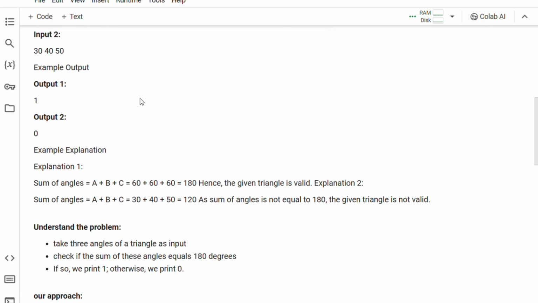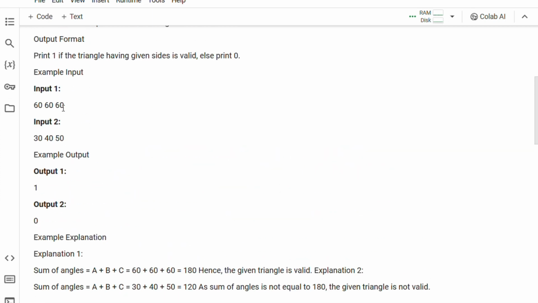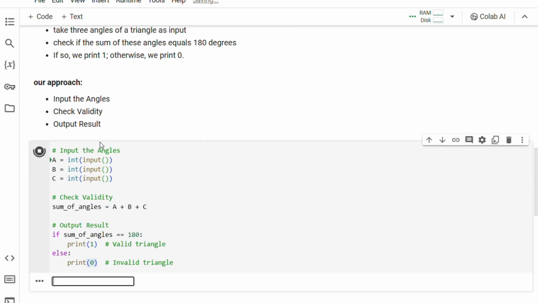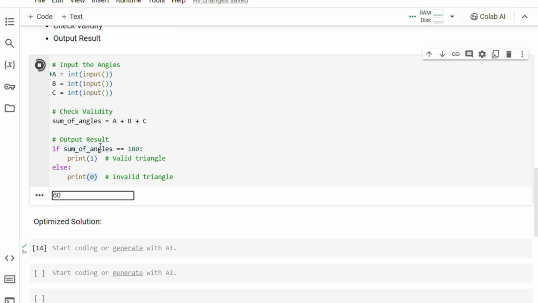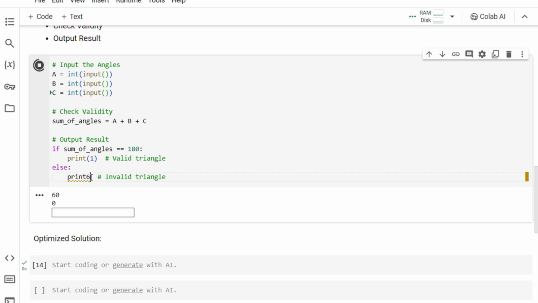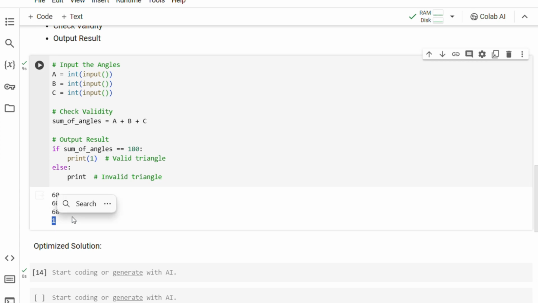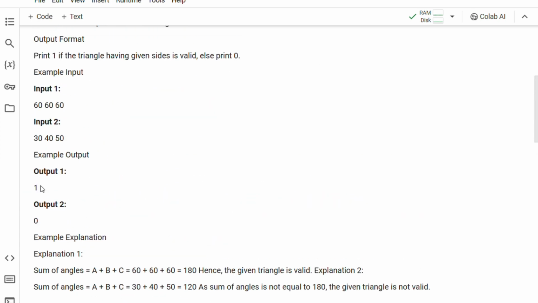And let's take the input. So our input is 60 60 60 and 30 40 50. So 60, 60. Oh, I made a mistake. Let's stop this and run this again. 60, enter, 60, enter, and 60. Okay, so we get 1. And what is the output? It should be 1, which is correct.